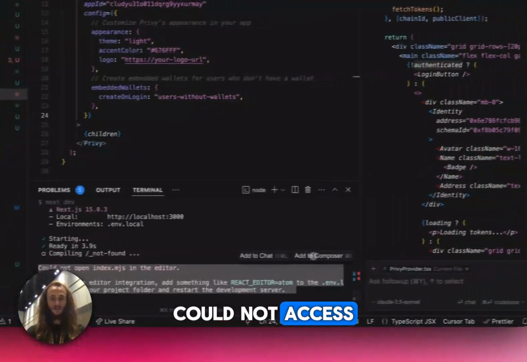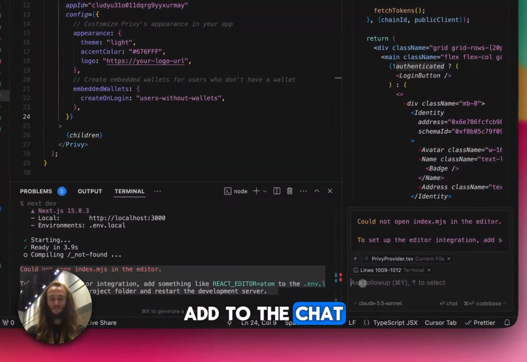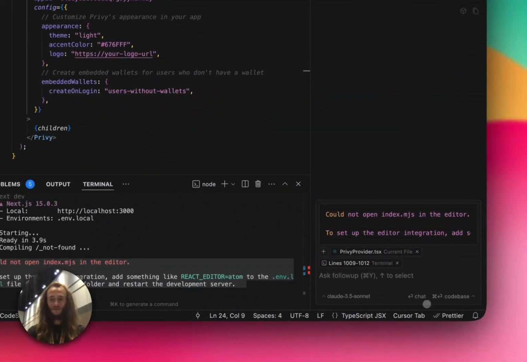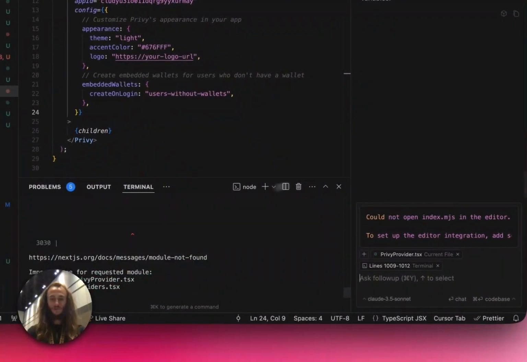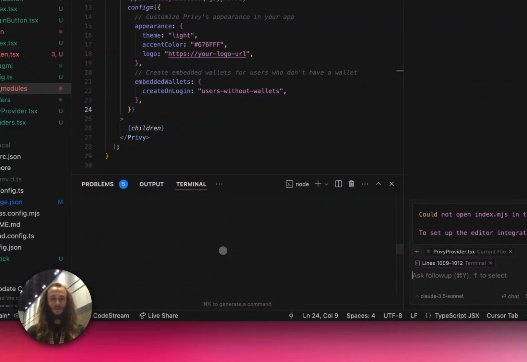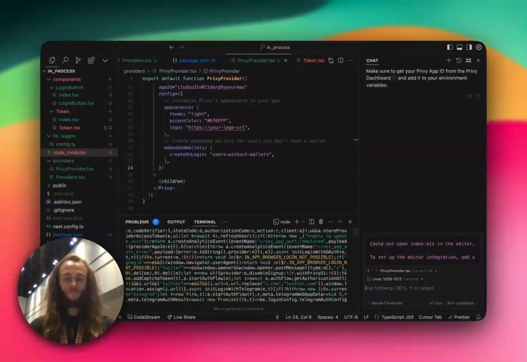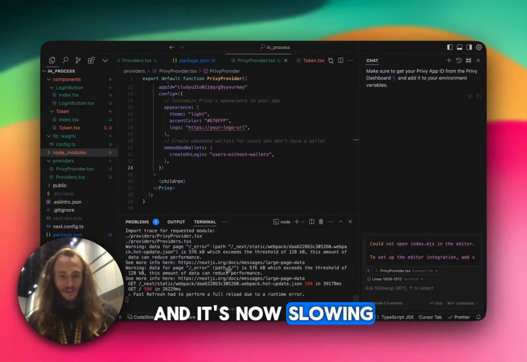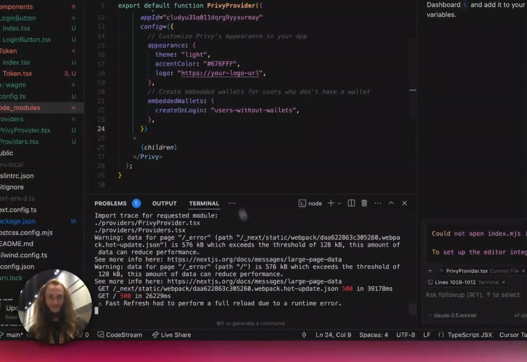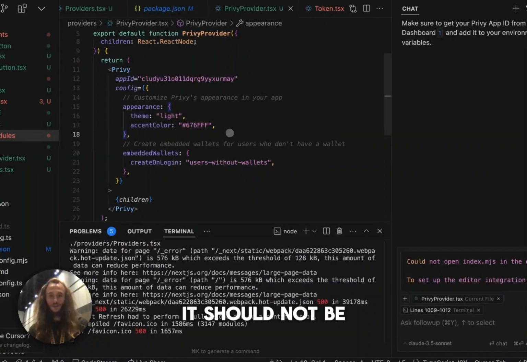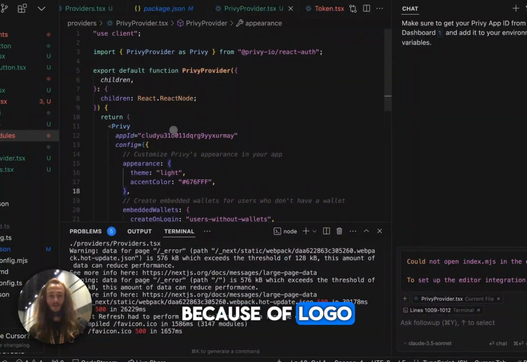Could not access. Add to the chat. Let's ask that question, if possible. We get the same error. Some weird errors are happening, and it's now slowing us down. Is it because we're missing the logo? It should not be because of the logo. I hope it's not because of the logo.